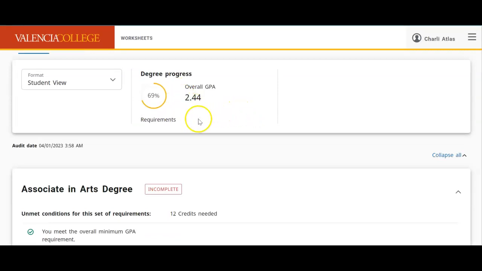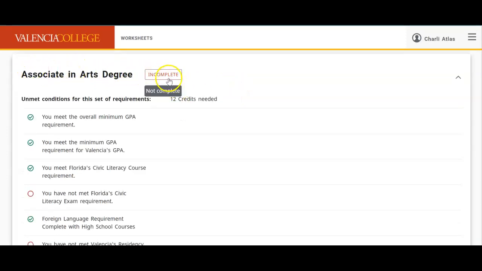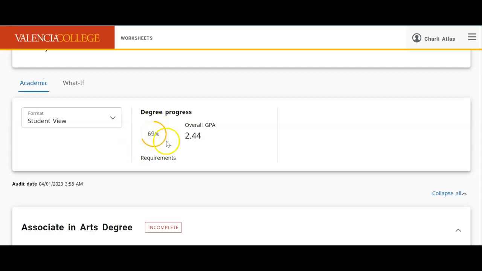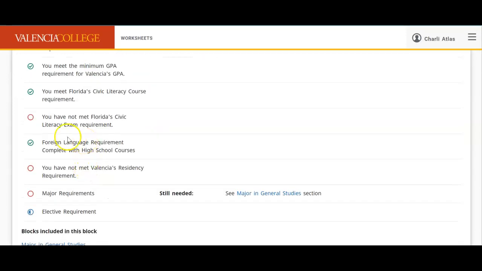So as I scroll through, you can see a few things. It shows you your degree progress and your overall GPA. As we go down, it is broken up into sections related to the different requirements of your degree. So for your complete degree, that's 69% completion, the other 31% that you haven't completed yet, you'll see check marks here. So this student hasn't met the civic literacy requirement, they haven't met the residency requirement, and they haven't met all of their major requirements.